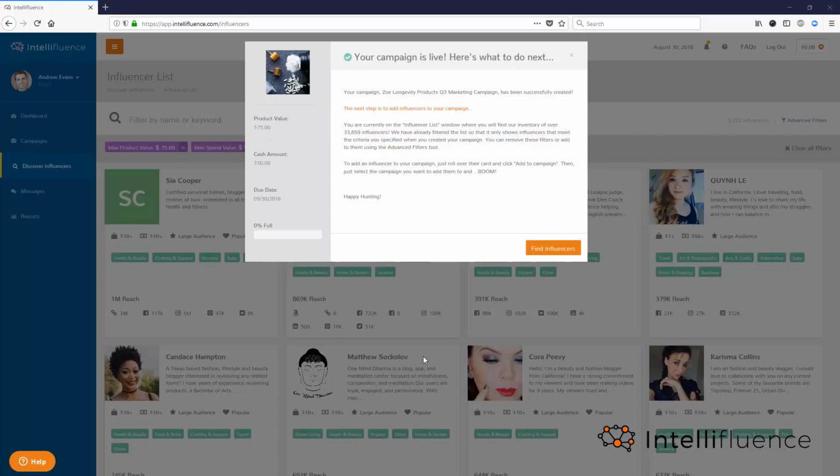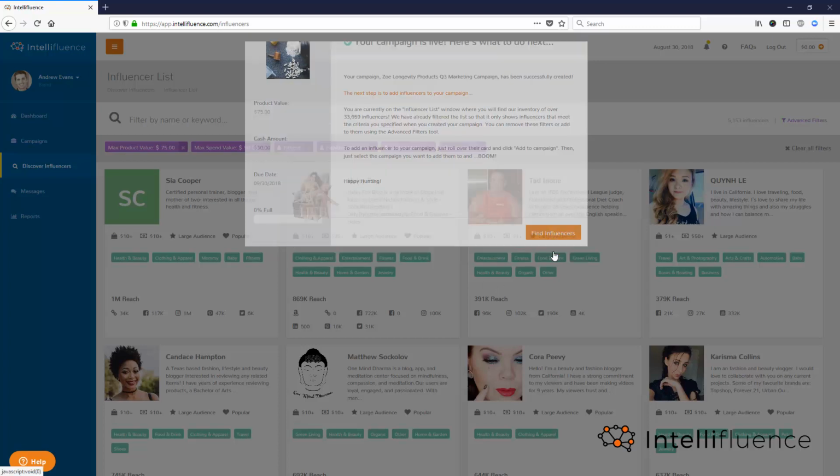Once you have saved your campaign, you're automatically redirected to our Discover tool. The Discover tool will enable you to effortlessly search our entire network of influencers and apply advanced filters to display the absolute best candidates. You'll notice this message here saying that your campaign is live, here's what to do next. It's time to find influencers.